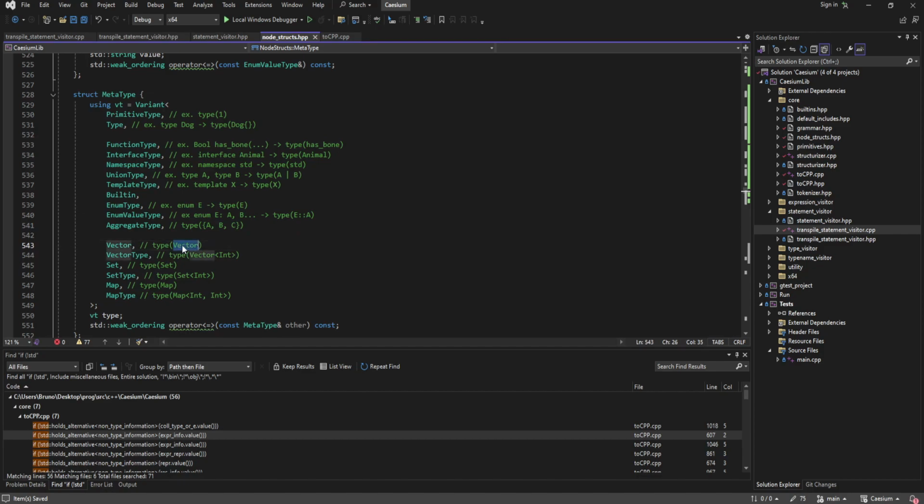Same thing. If you do type of literally the word vector, so vector, set, and map are handled by the language. You cannot implement them as a user. They are part of the language. You'd get their respective types here, or meta type. And then if you get the type of an instance of those, you just get a vector type, set type, and map type.